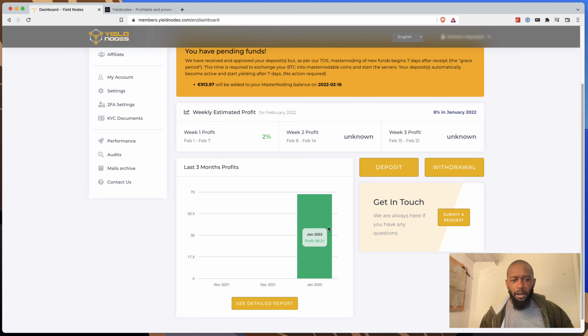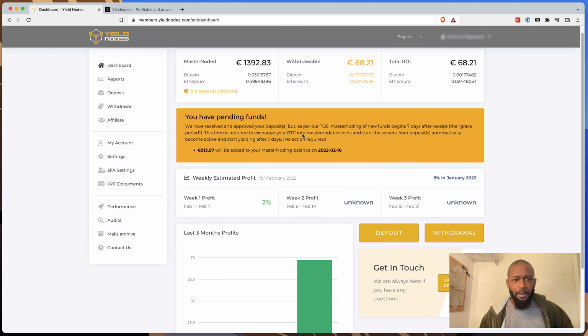Oh, and one other thing, if you haven't noticed, the funds they're showing here are in euros, so it's not in US dollars, but they do show you what that amount would be in Bitcoin and in Ethereum. This must be at the time that it was received, because as Bitcoin and Ethereum increase or decrease in value, this number does not change. So take that as it is.